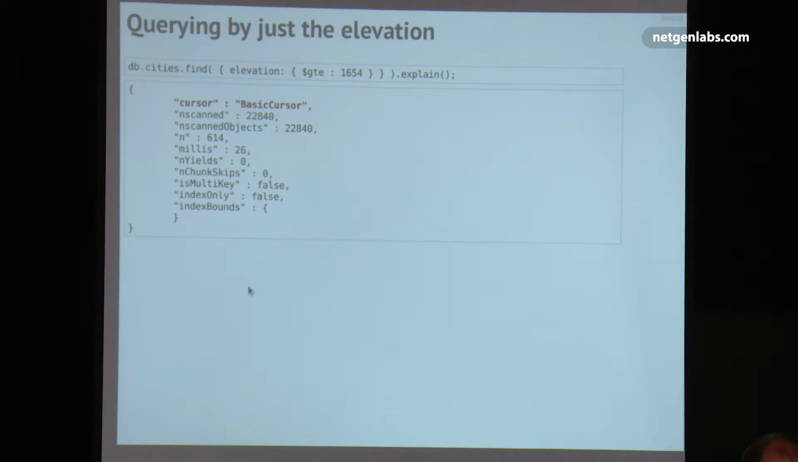So remembering that our key was population, elevation. What happens if we just do querying by just the elevation? If you do that, you'll see that no index is being used. That makes sense, because indexes can only be used from left to right. Again, just like MySQL does. So MongoDB uses indexes in order from left to right.